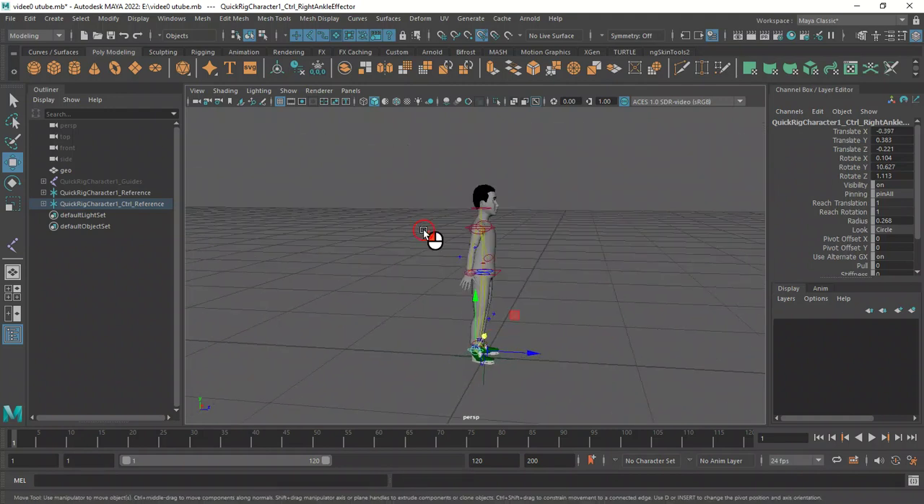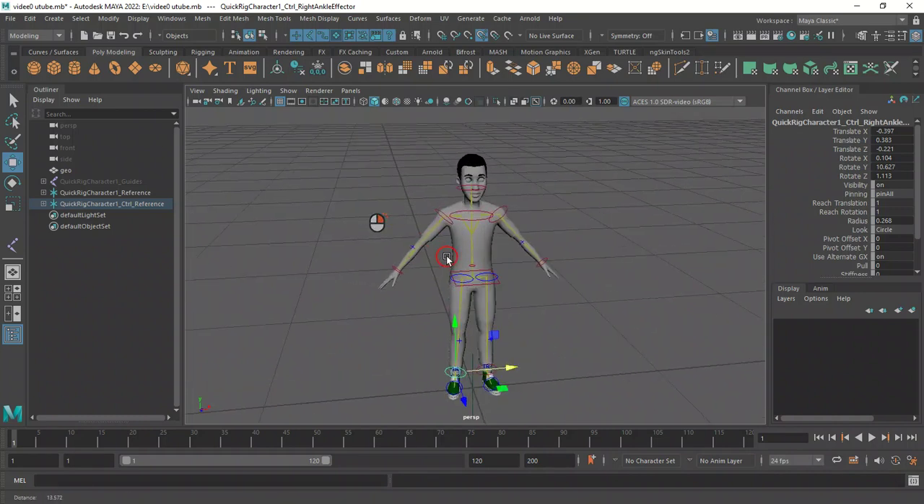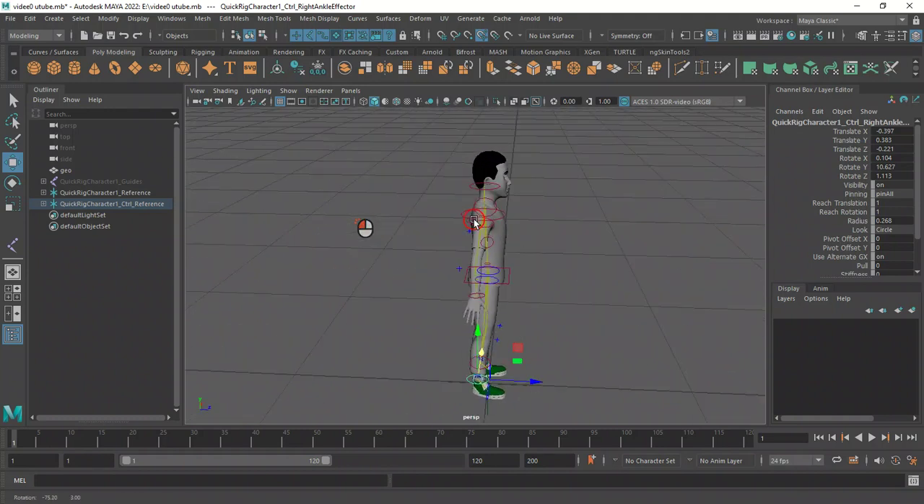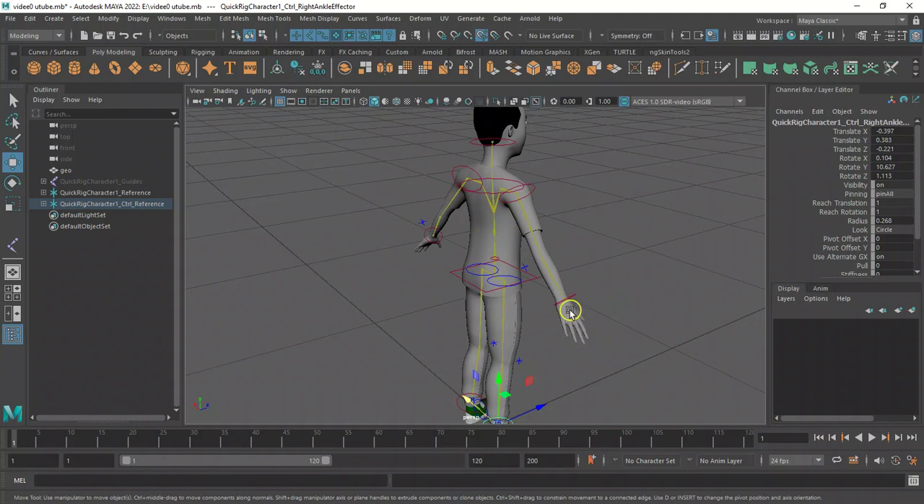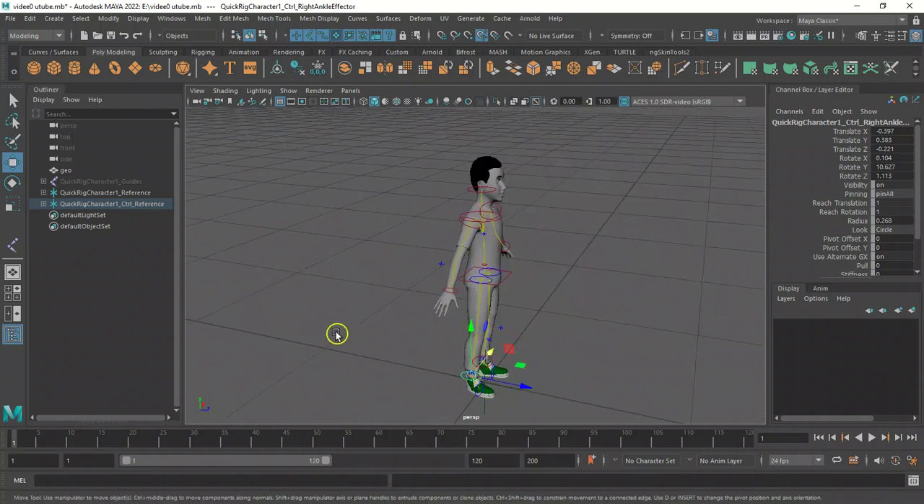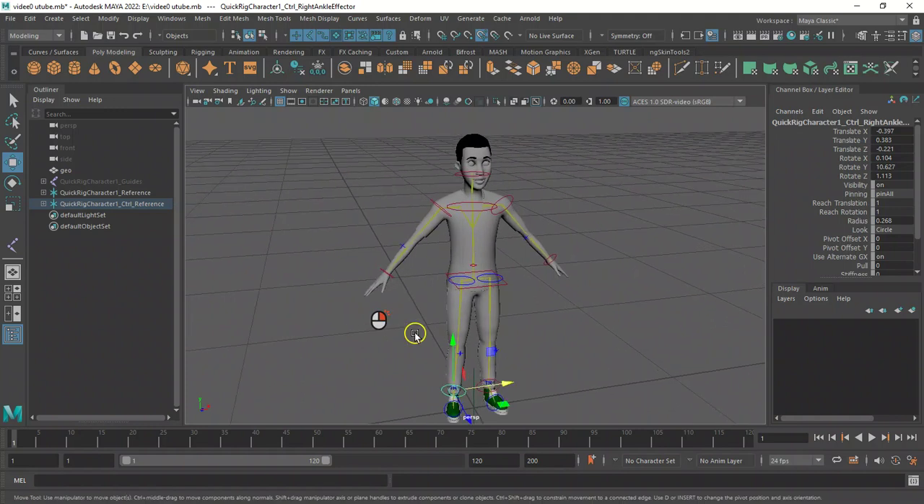And in the Quick Rig, we use it step by step. In the previous episode, I already demonstrated how to do that, and I will be going into that this episode. So in this episode, we will be creating the joints that control our character's fingers and that of the toes. That's exactly what we'll be doing in this episode.